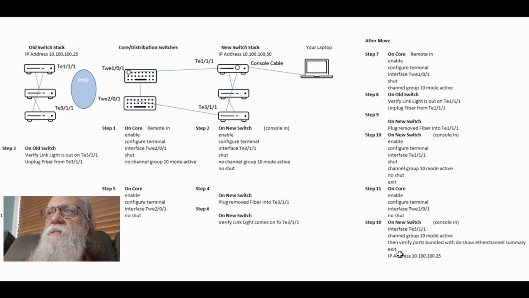Do the word exit, enter. That puts you back into global configuration mode, and you want to have this named as the same IP address as this so it works with DNS and everything. So you're just going to do the command ip address 10.100.100.25. That'll rename it back to what this is. And then now the switch should be replaced in all your systems.